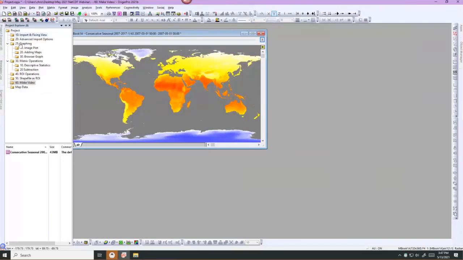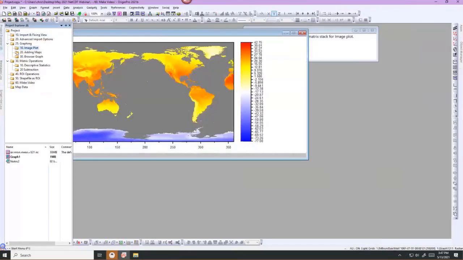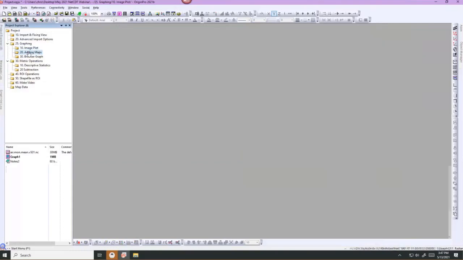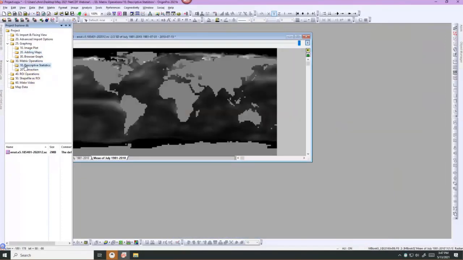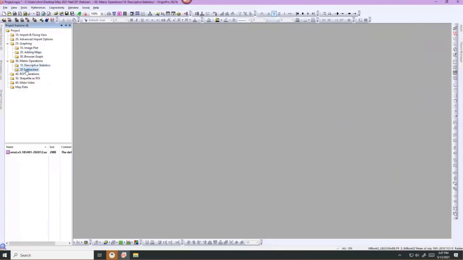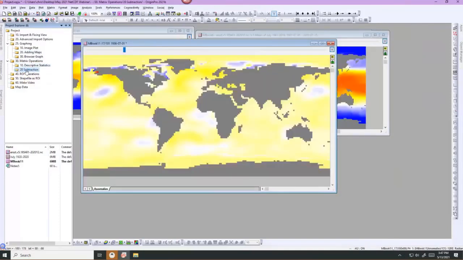We looked at image plots. We looked at adding maps, both built-in and shapefile-based. I missed the browser graph segment here, but I did show you one later. Matrix operations. We talked about descriptive statistics. We brought that mean of that climate normal period in. Subtraction. We generated anomalies by subtracting that mean from a larger set of data.